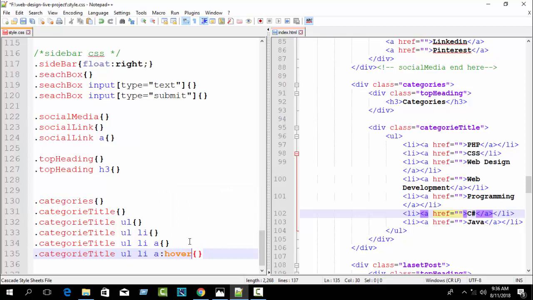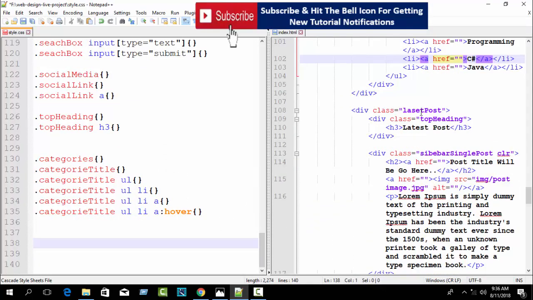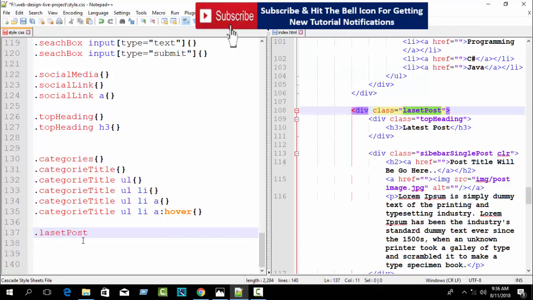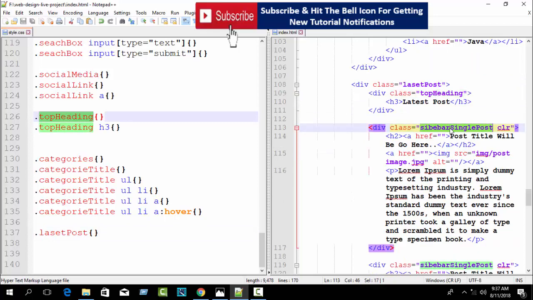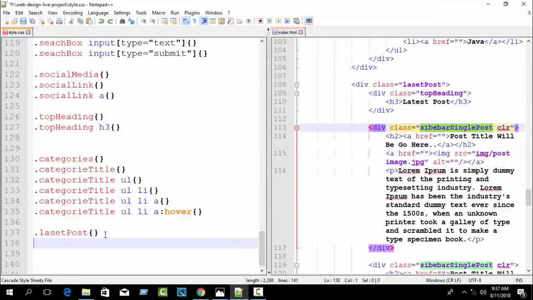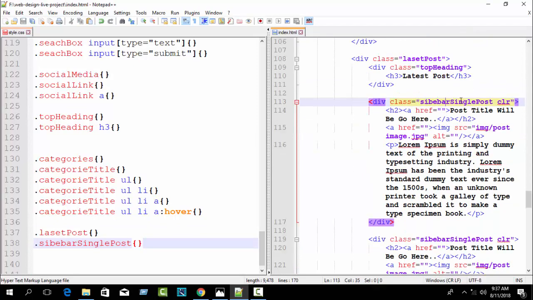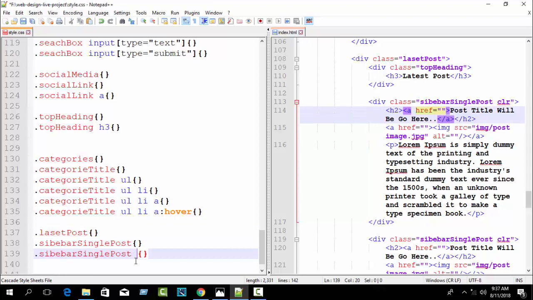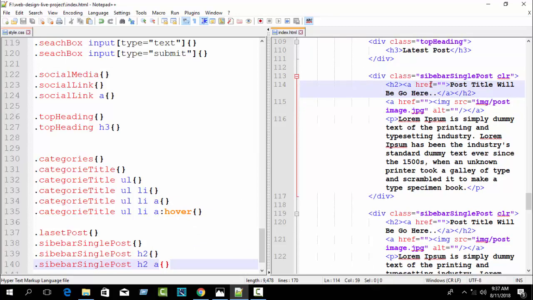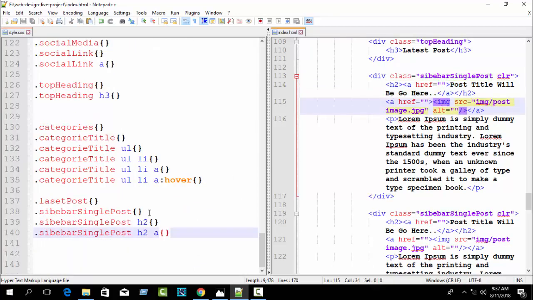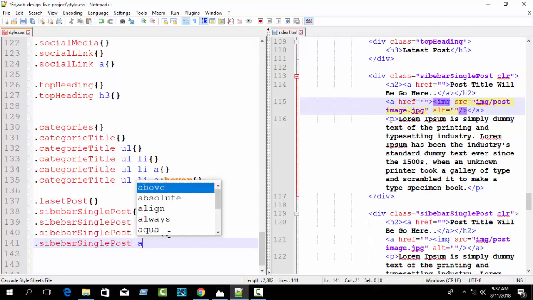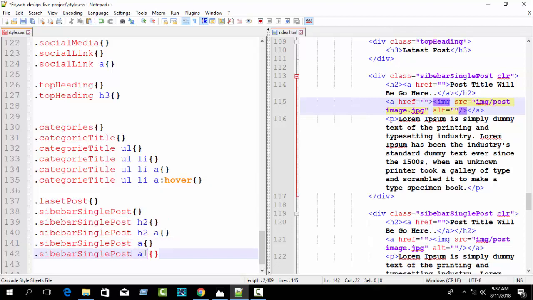We can write hover. Now you can see latest post. For the latest post, the top heading we have already written, so don't write it again. Sidebar single post. Okay, sidebar single post, latest post, then sidebar single post. In our sidebar single post we can see it has h2 a. So Ctrl+T to duplicate the line h2, Ctrl+T duplicate the line h2 a. Then again it has a and img. Sidebar latest post a, Ctrl+T duplicate the line a img.